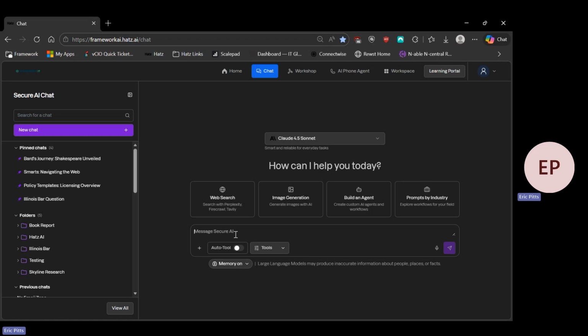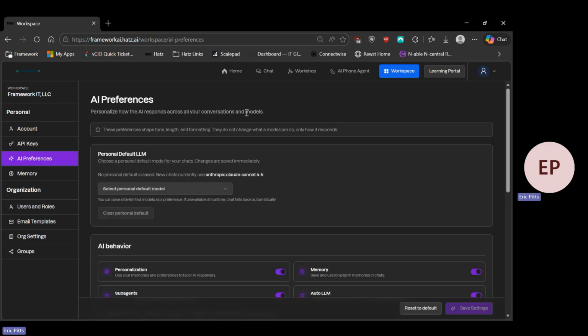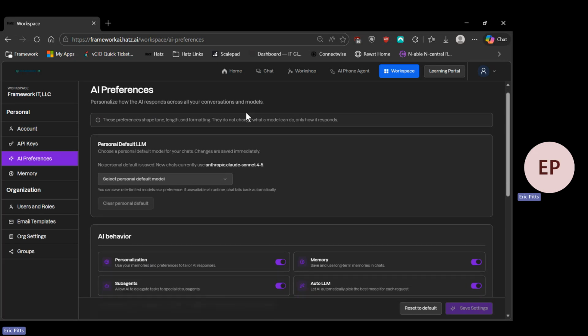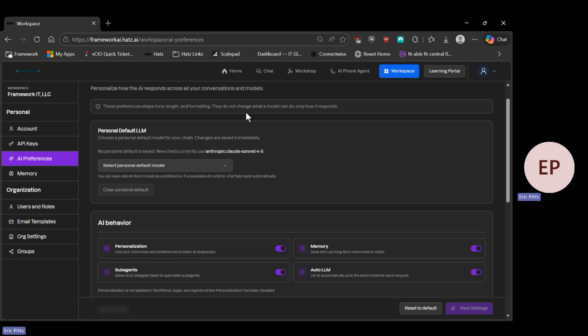Let's set it up. To start setting up your profile, you're going to go to the main Hats page, frameworkai.hats.ai, and it'll redirect you to the chat page. You can go to the workspace, and under the account, you'll have your first and last name listed here. Along the left side, you'll have personal, and you can select AI preferences. AI preferences is where you start to fill out information about your preferences for the Hats platform. They do things like shape tone, length, and formatting, but they do not control what a model can or cannot do, only the way that it responds.